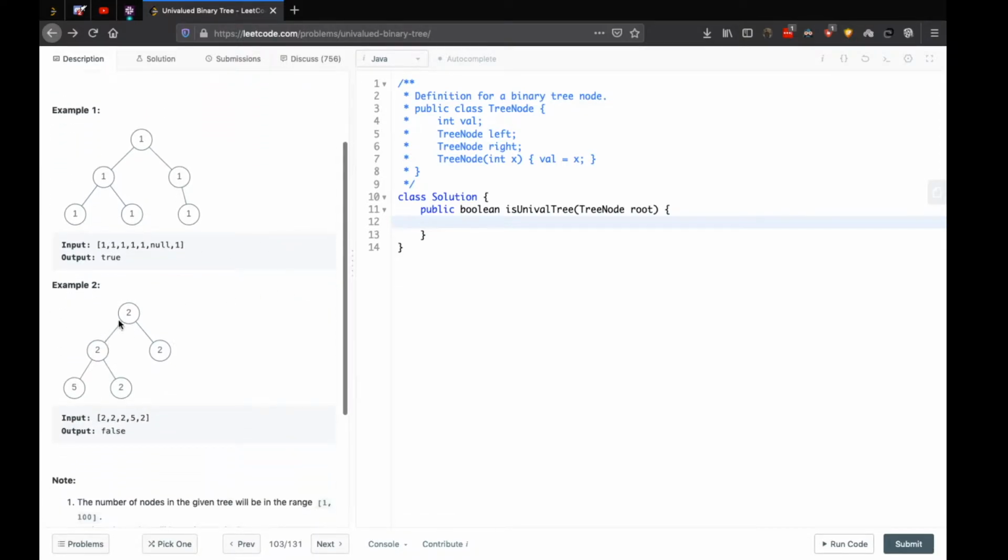But in this particular binary tree, we can see that the values of all the nodes are not equal. We have a 5 here, so this is not a univalued binary tree, so we return false. So how should we approach this problem?